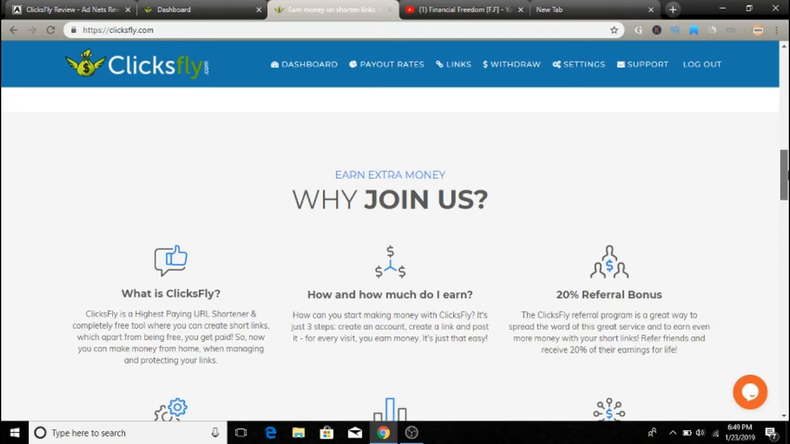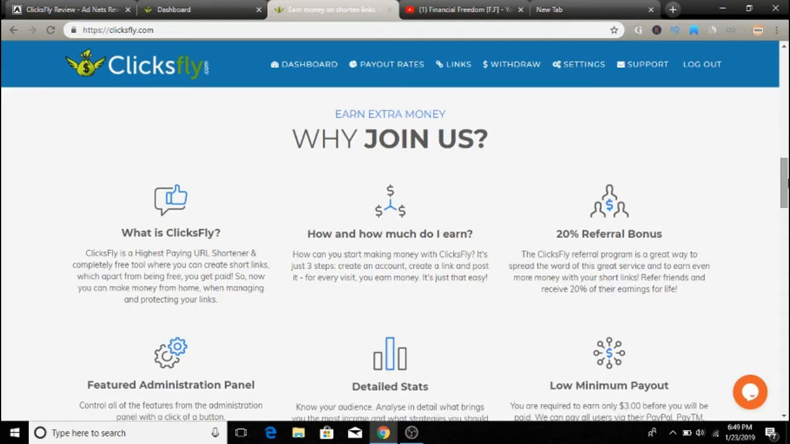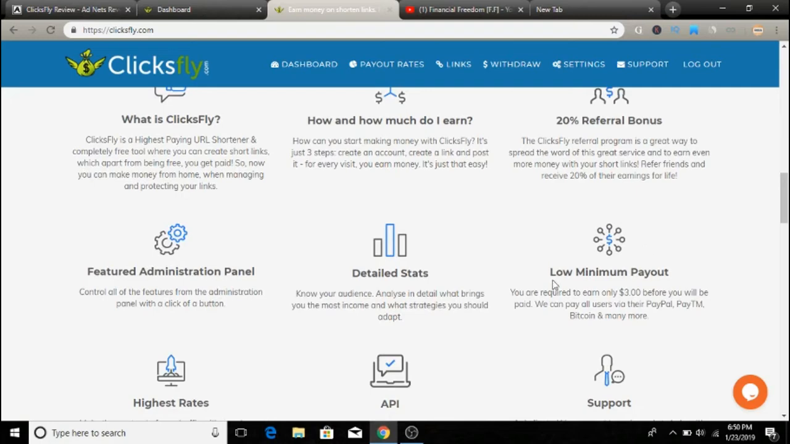Now, how much do you make? Well, it really depends on traffic, and where your traffic is coming from. And the best part is this: you get a 20% referral bonus, so you get lifetime recurring commission. If you refer a friend and they make money, you can make money too. You can also see here there's a low minimum payout, so you are required to earn only $3 before you get paid. And you can be paid via PayPal, and you can also use Paytm, Bitcoin and many more.